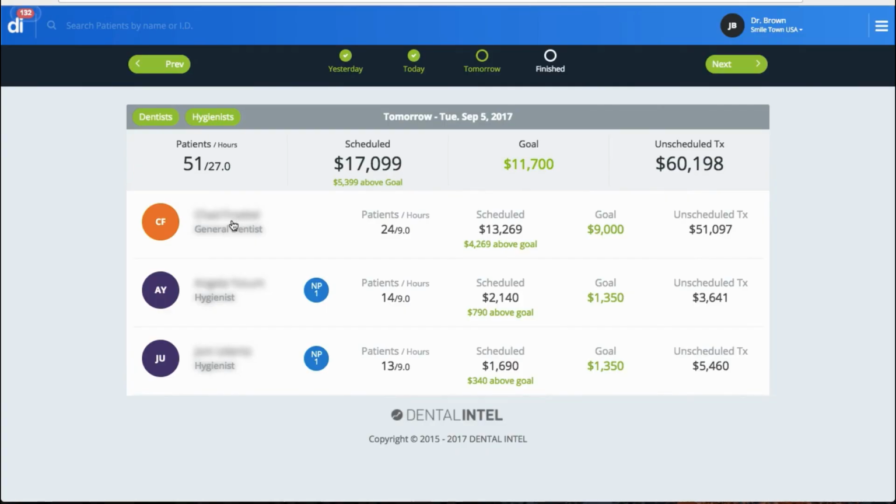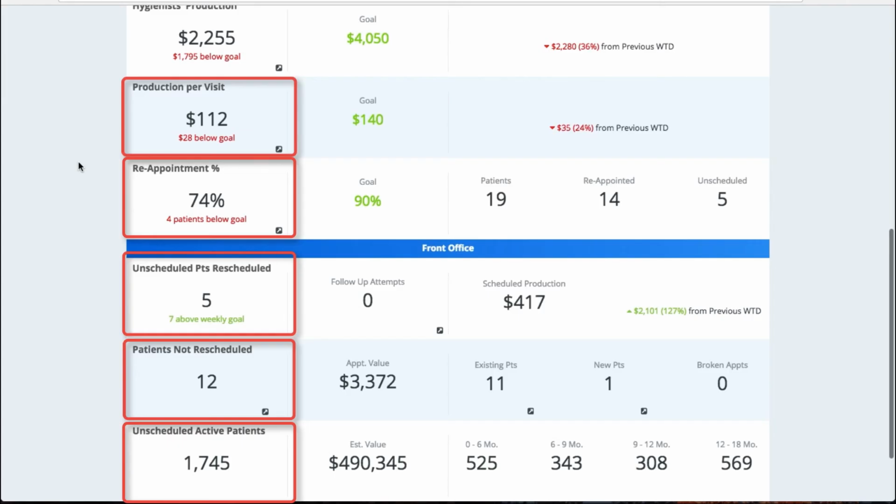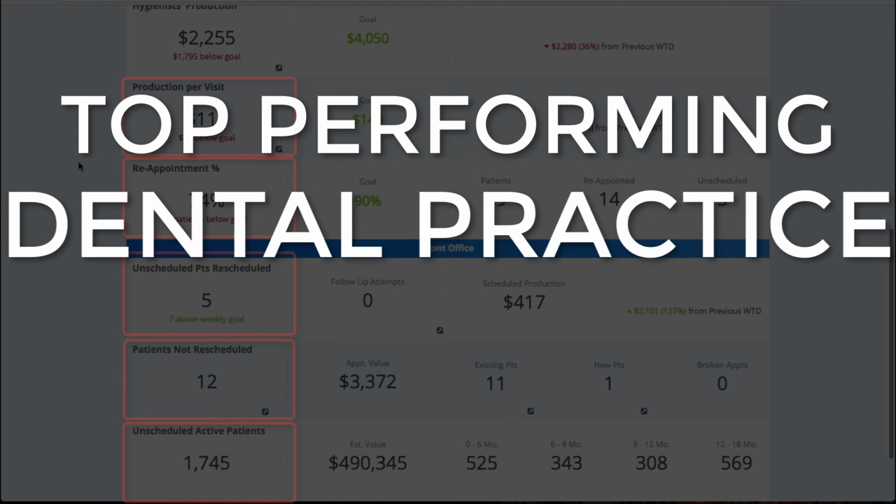You can also look at what patients are coming in today and how much unscheduled treatment they have, so you can work on getting that treatment completed. Watching these numbers and working to improve them will help you become a top-performing dental practice.